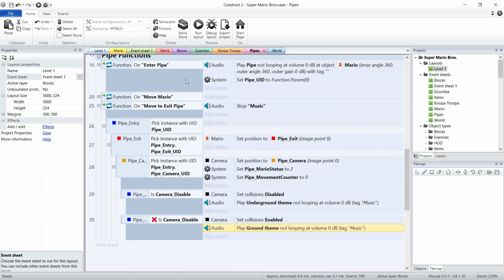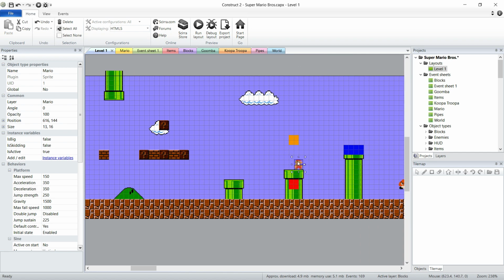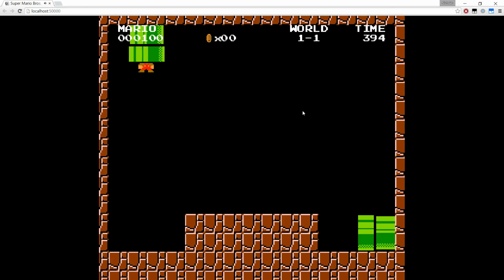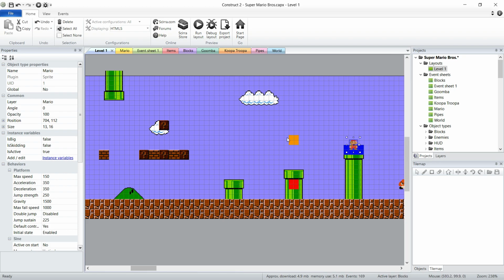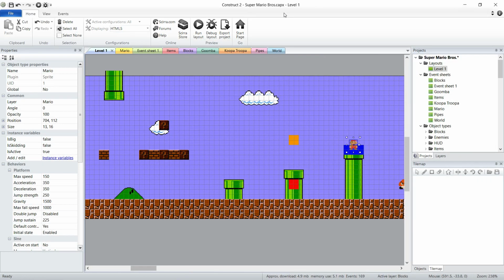Okay, so I am actually going to test that. Let's just move Mario all the way up to one of our exit pipes. Get up there. And let's go down. Okay, so that works. Get in there. Nice. Okie doke. The last thing that we need to do is the timer.